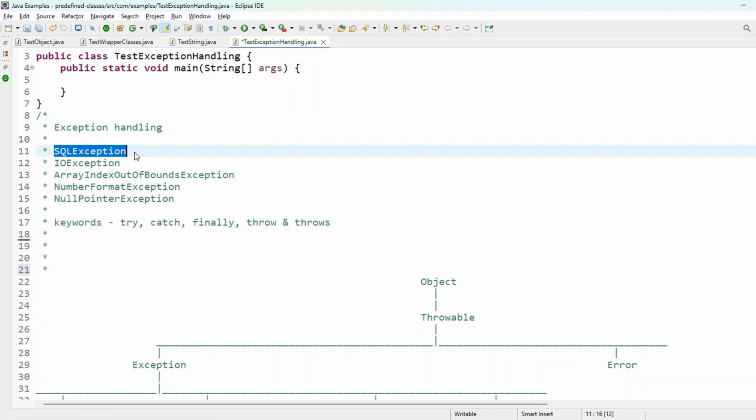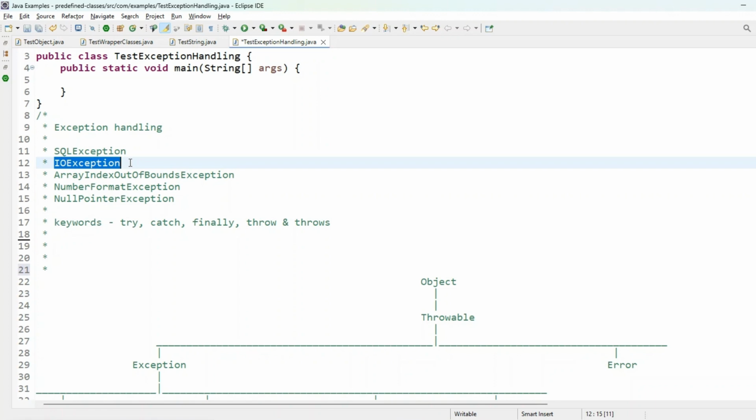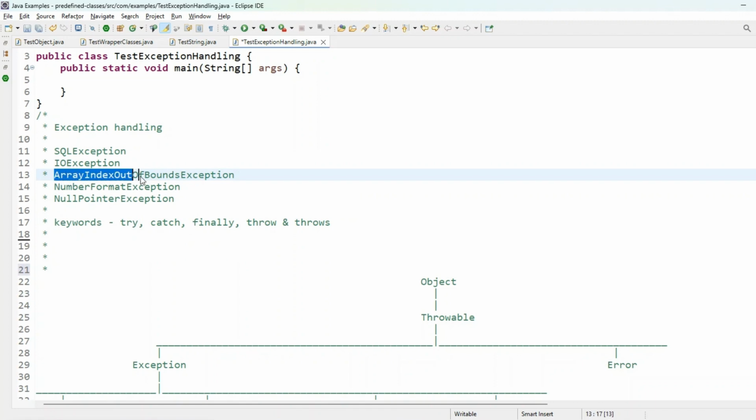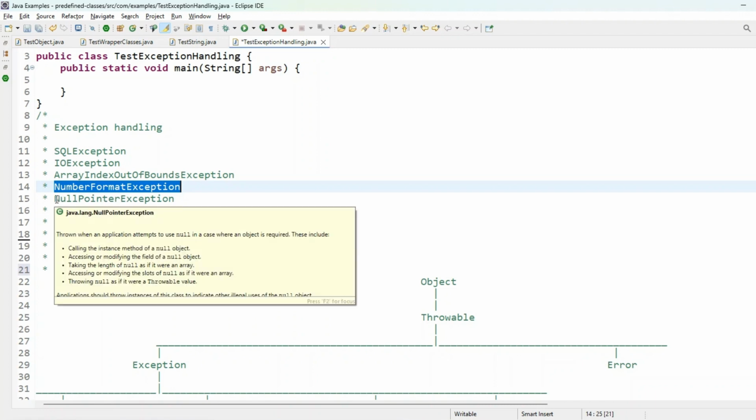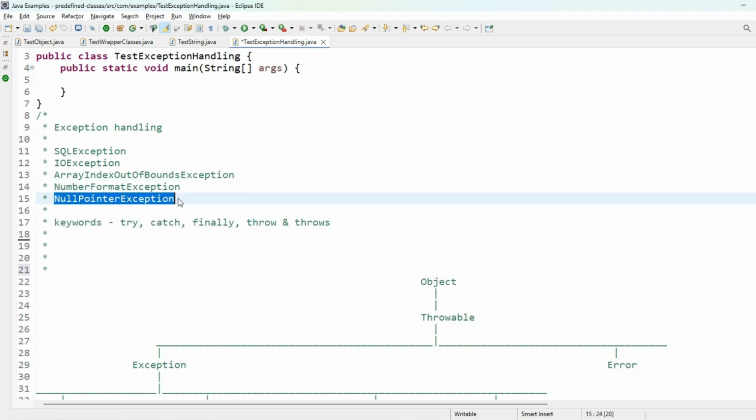When you access the database, you might get an SQL exception. When you try to read or write a file, you would get an IO exception. When you try to access an array index, and if the index is not valid, you would get an array index out of bounds exception. Similarly, there are a few other exceptions, like number format exception, which can occur whenever you are trying to convert a text that is not a number to a number format. And when you have a null value in a reference, then you get a null pointer exception.